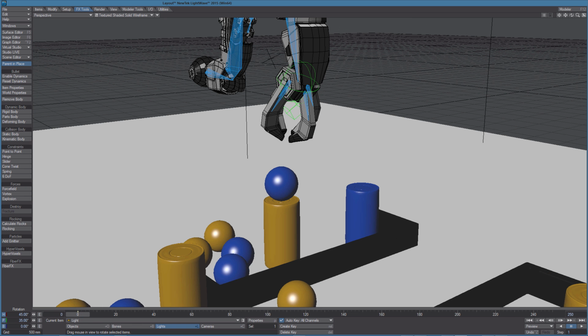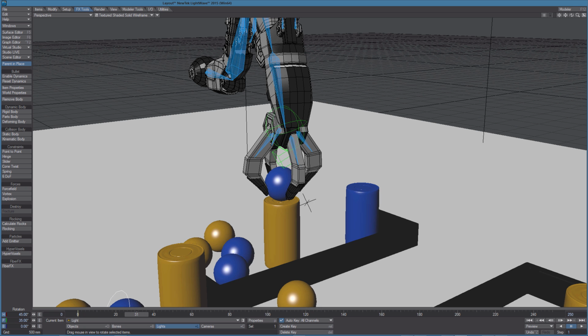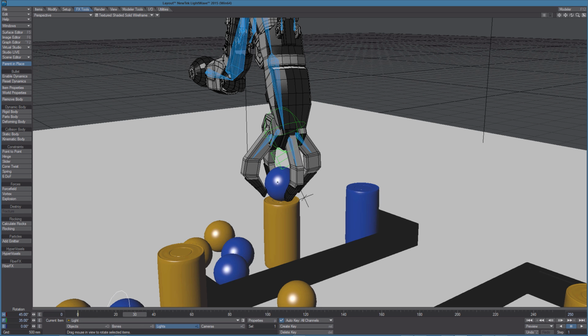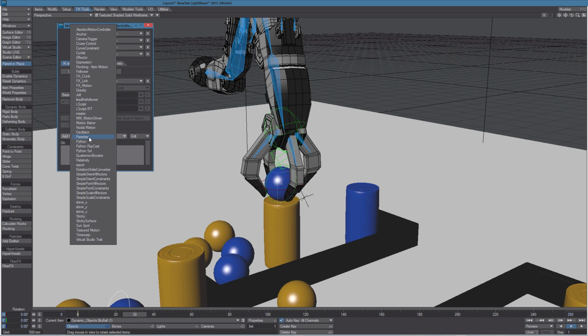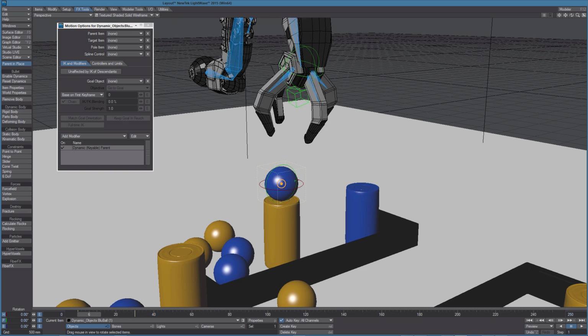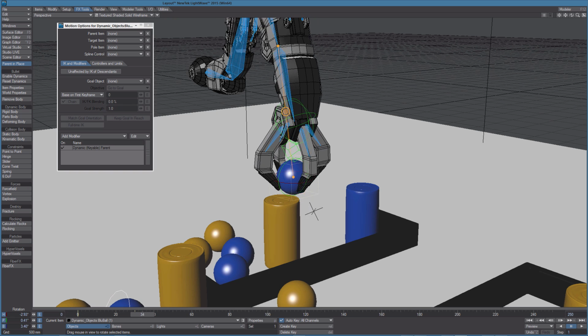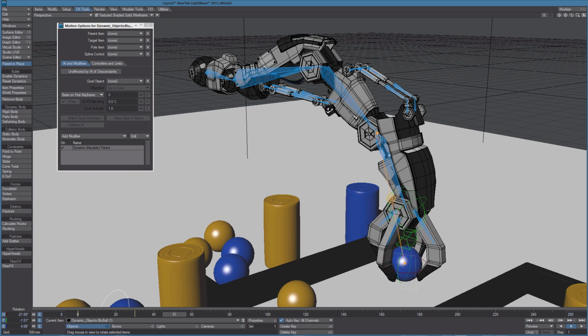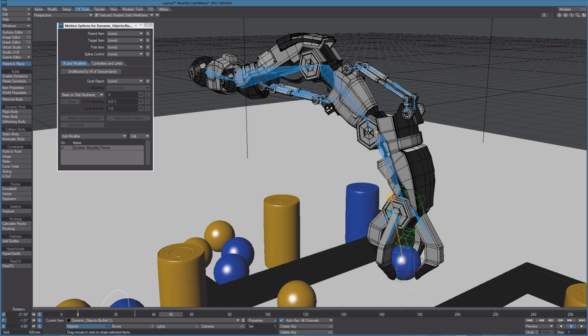As we play the animation, we can see that the first object to be grabbed is this blue sphere. So let's see when that's happening. It's happening at frame 30, so we can select the ball, open the motion options, and add Parenter. Now we can drag this gizmo to left leg C. So we play the animation. Now we can see how the sphere is now parented to the arm.